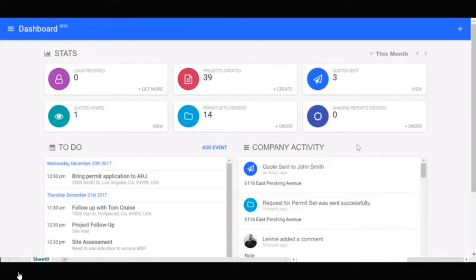Now this dashboard is going to help you to track a lot of cool things. This will be a quick video so you understand how it works. First, at the top right, you can still create a project by clicking on a plus button. You can also create one by going on projects created and clicking on create.